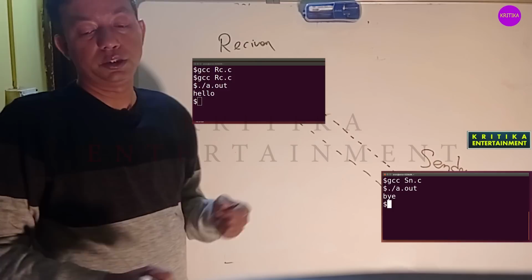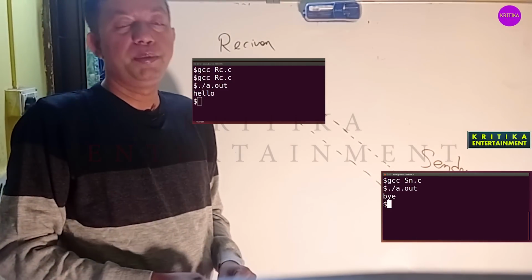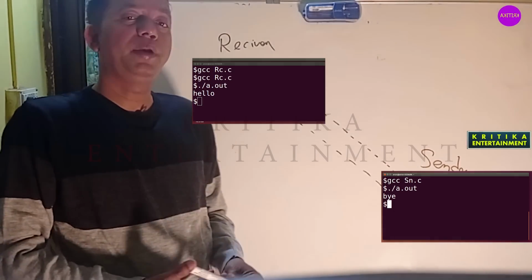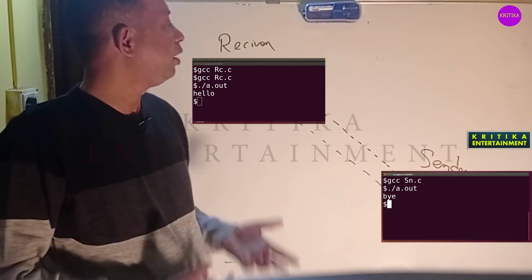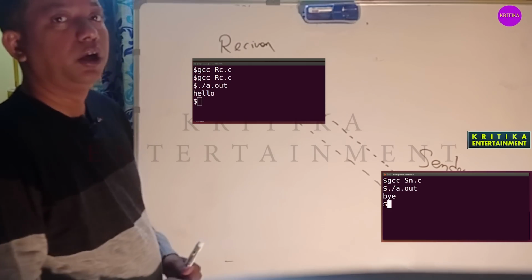Sender, receiver. This program you can find in the terminal. I will simply run this program later, and after some time I will explain all the details. So this is called running the programs.